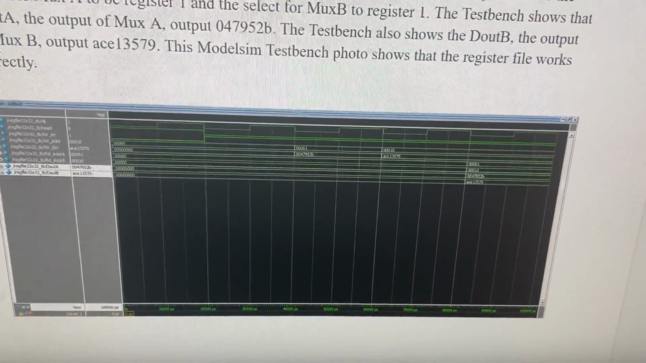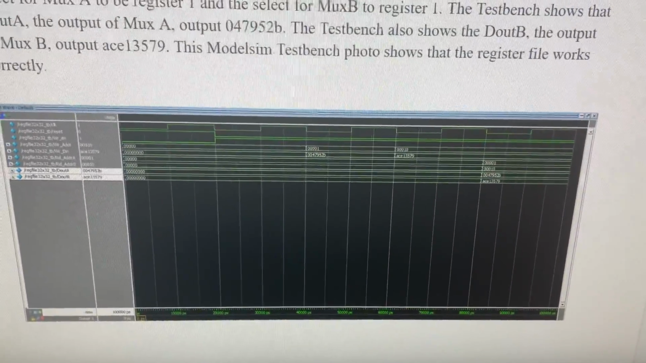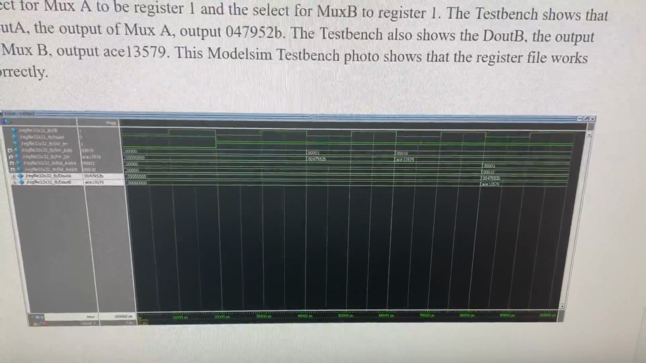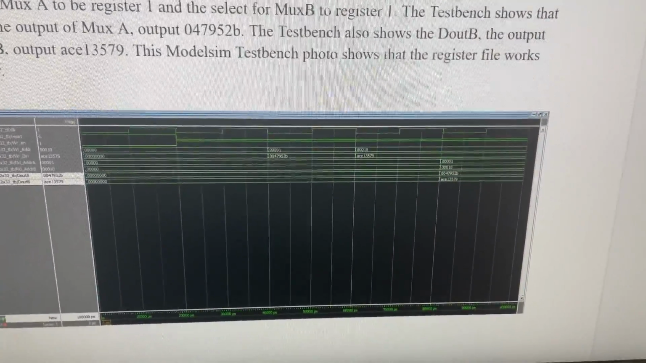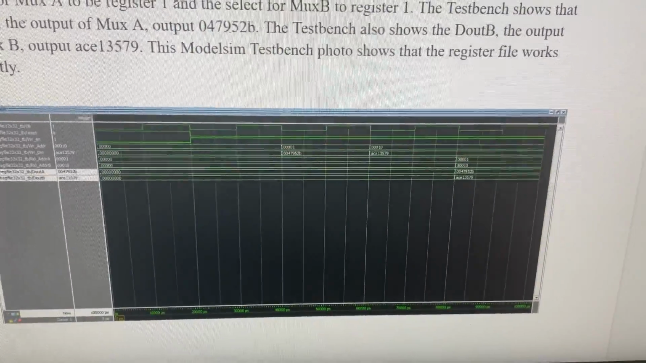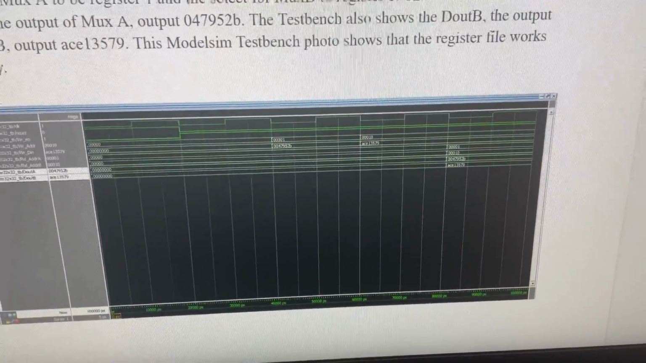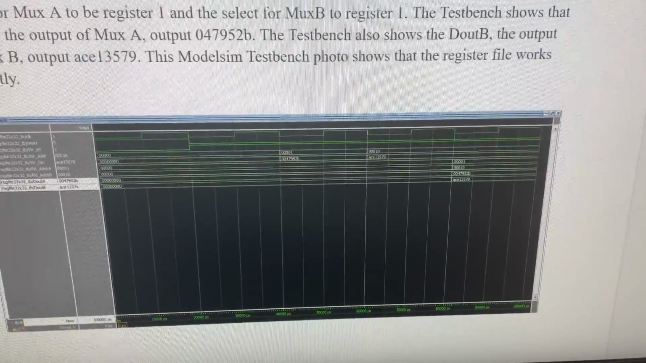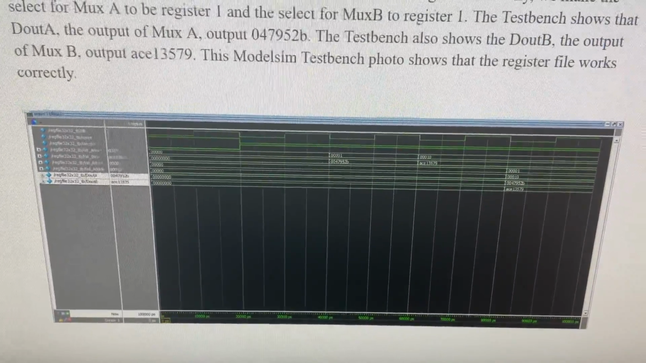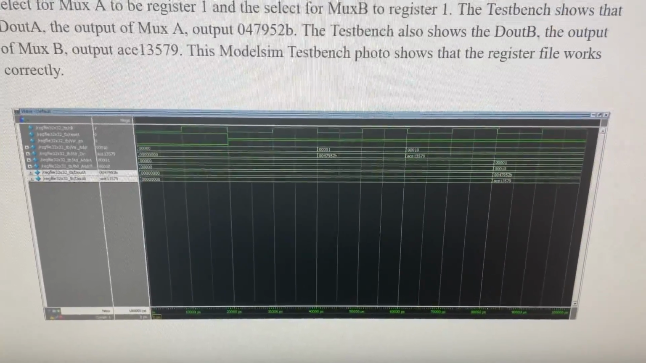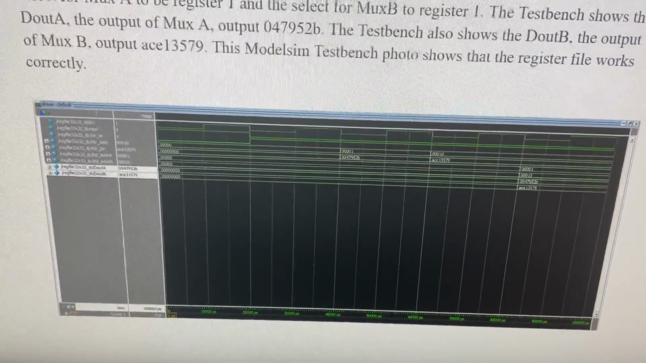The test bench shows that D out A, the output of mux A, outputs 047952B. The test bench is also going to show the D output for B, the output of mux B, which is ACE13579. This photo essentially just shows that the test bench and the register work exactly how we'd want it to.